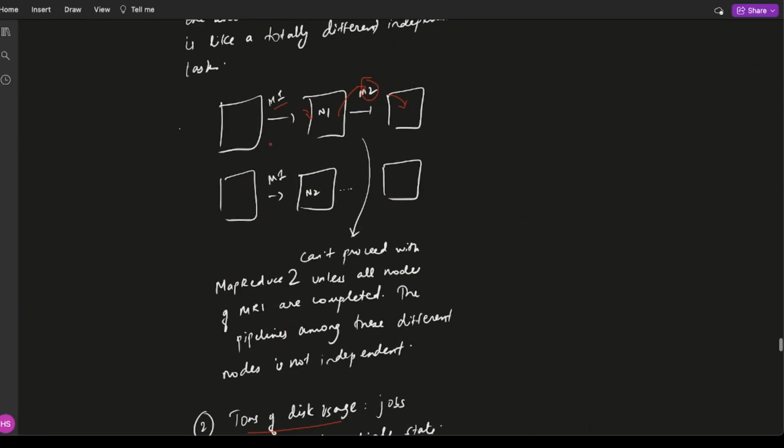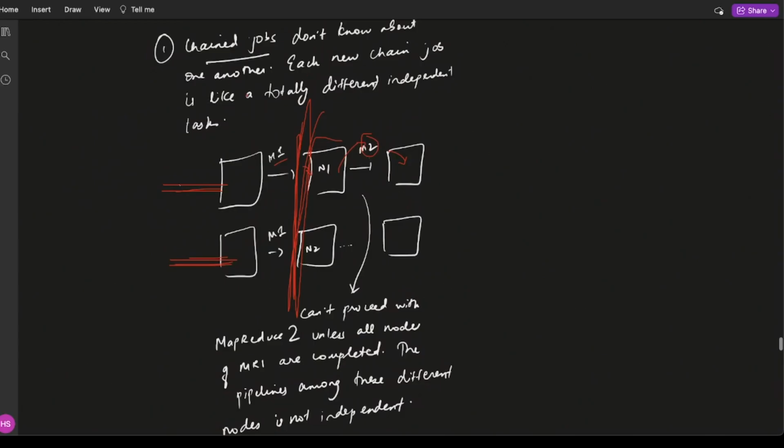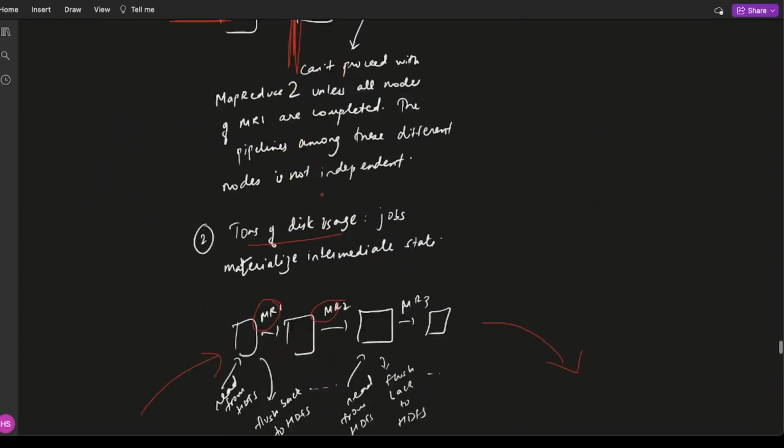So let's say this is the end of MapReduce task 1 right here. Then you can't proceed with MapReduce task 2 unless all these pipelines are done with MapReduce task 1, because MapReduce task 2 is a totally separate independent job. So you're starting from scratch basically. So in order to start from scratch, your previous state should be set onto the HDFS storage node. Only then can you trigger MapReduce task 2. So that's a major downside. Your pipelines are not actually independent.